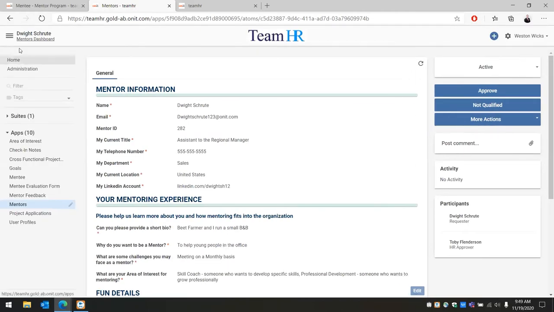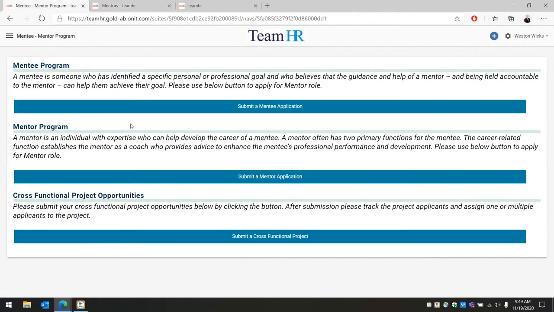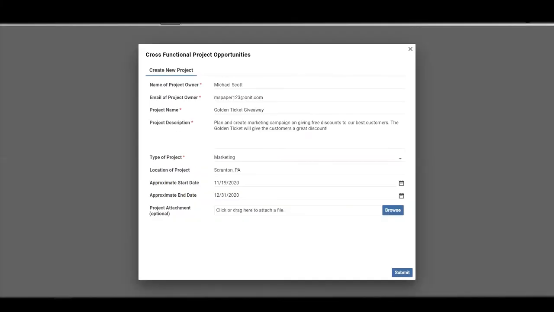We'll go back to the portal pane here and do the last thing, to submit a cross-functional project. So really anyone in the company can come in here if they're looking for other individuals outside of their department. They can come in here, click submit a cross-functional project. It will pull up a new window and it will be a form.